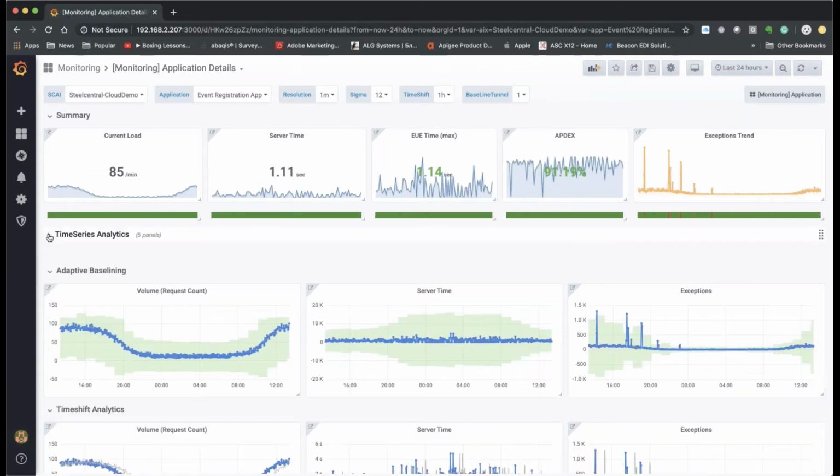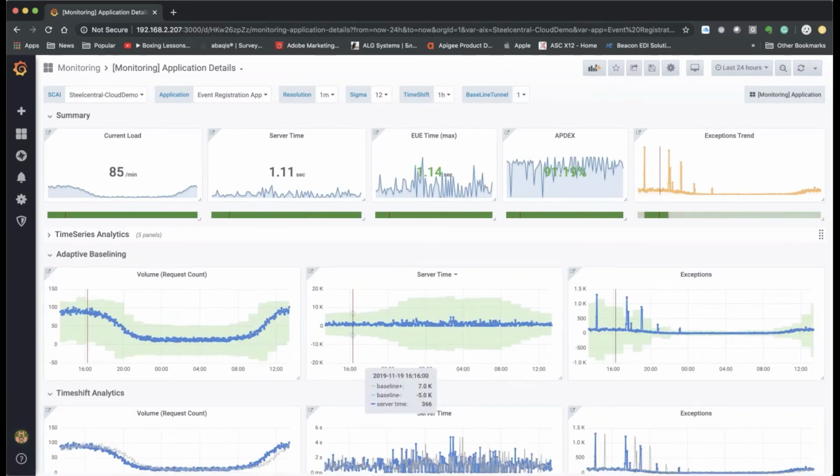On the adaptive baselining, I can see that this is pretty well within the server time and the baseline.